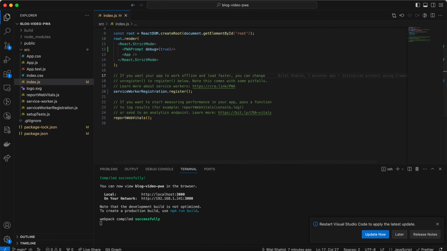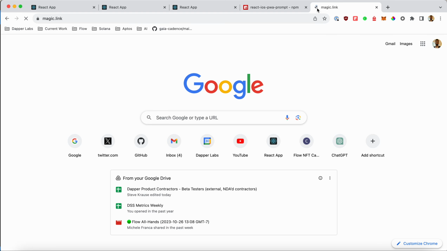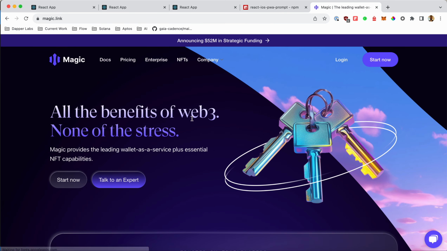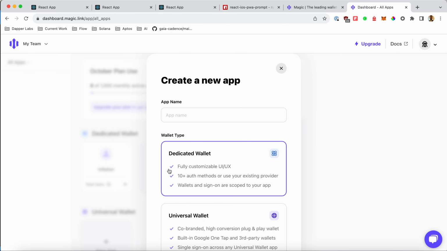But that's cool. Now that we have all of that, we want to integrate it with Magic, right? Because we want a mobile walletless experience. So I would recommend going to magic.link, and once we're in magic.link, I'm going to go ahead and log in. I already have an app. I'll create a new app though for testing this PWA blog video.